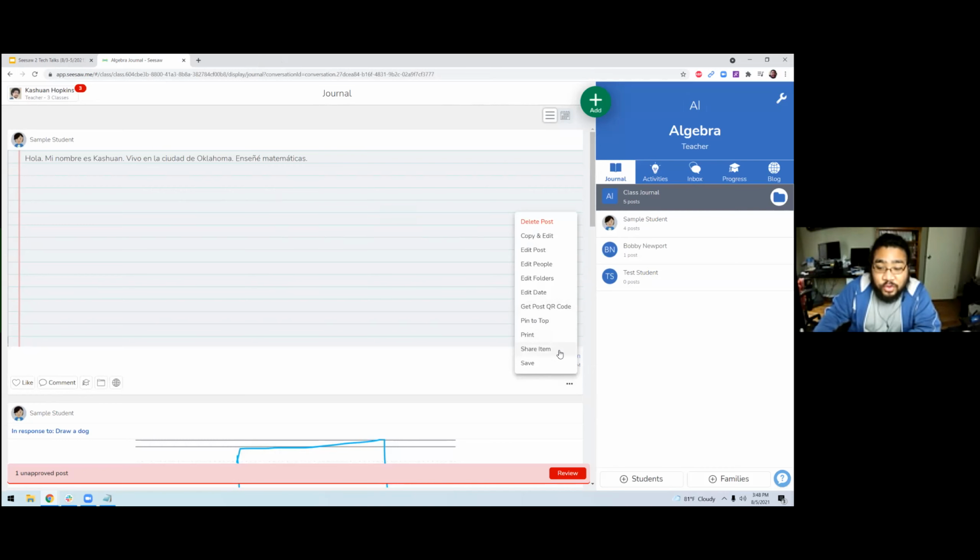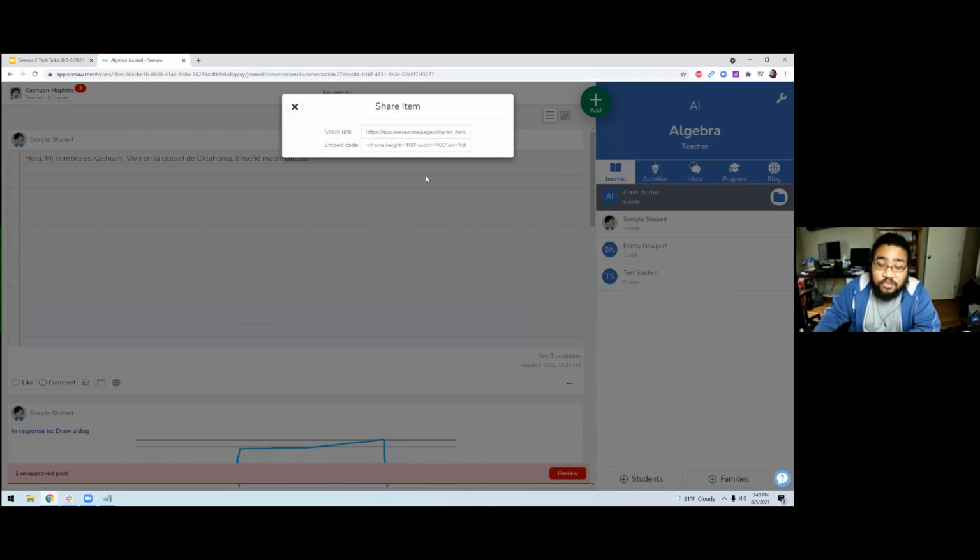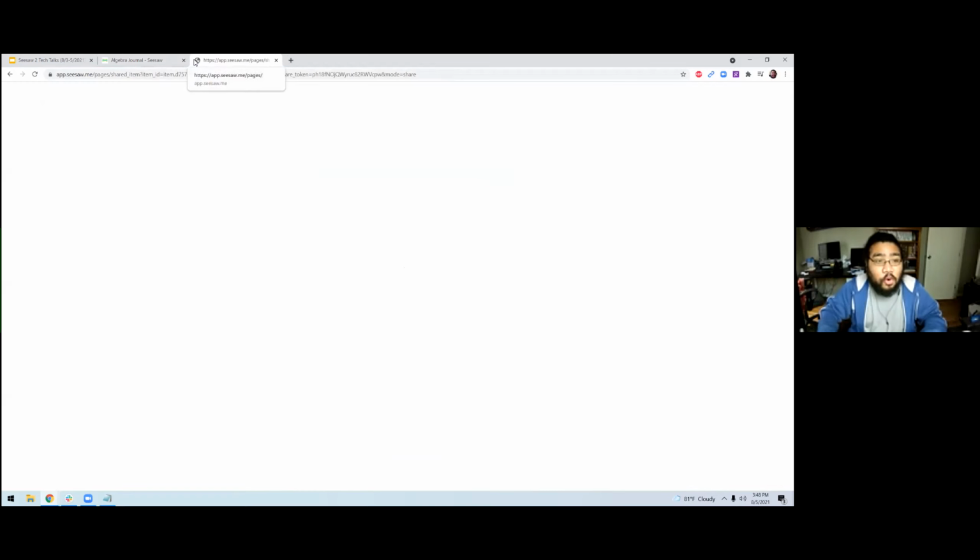The next thing you can do is share your item. You get a unique link or embed code for this item, and you can take the thing you've made and embed it on a website, or share it with other people, and they don't even have to log in.